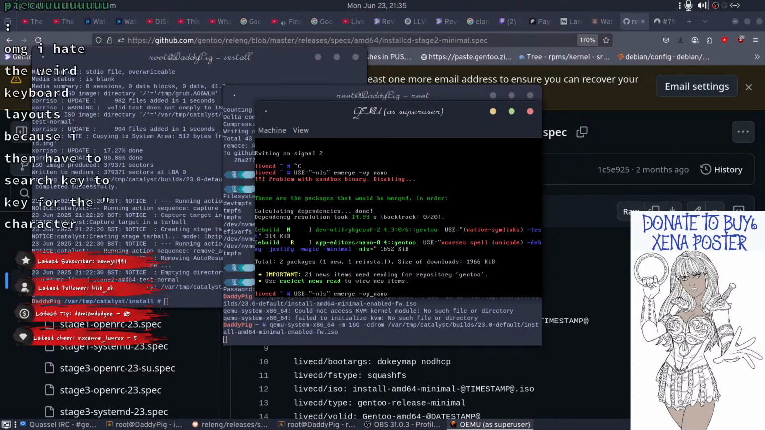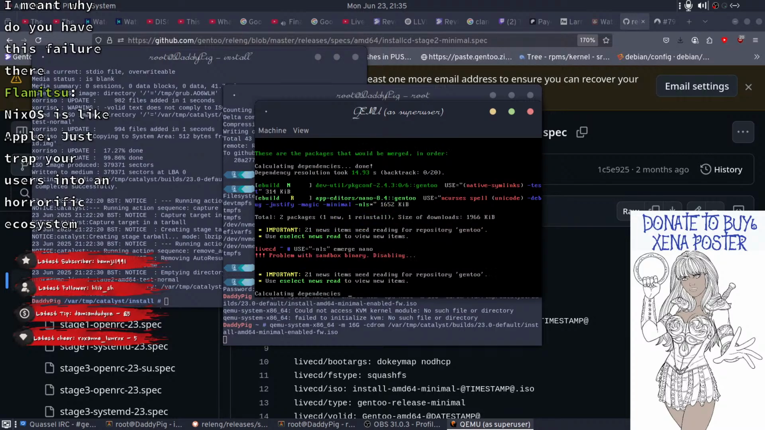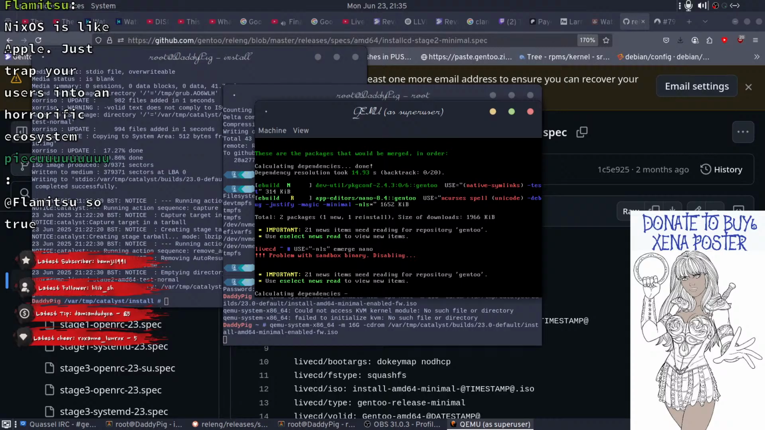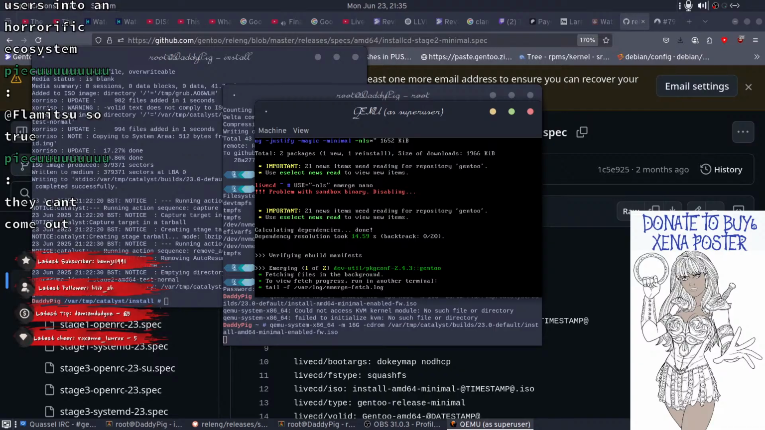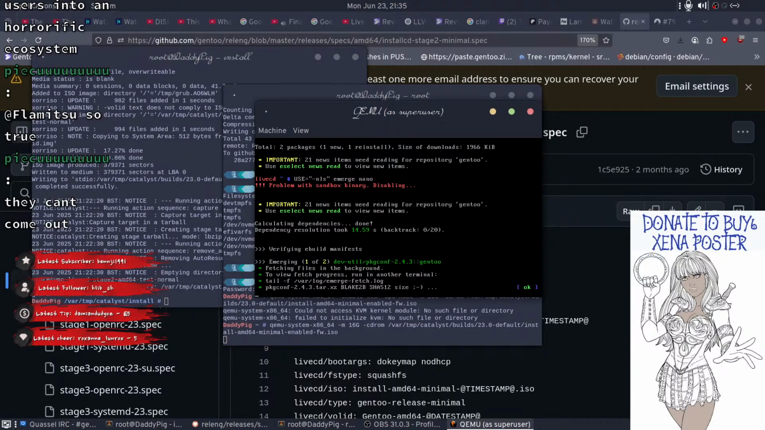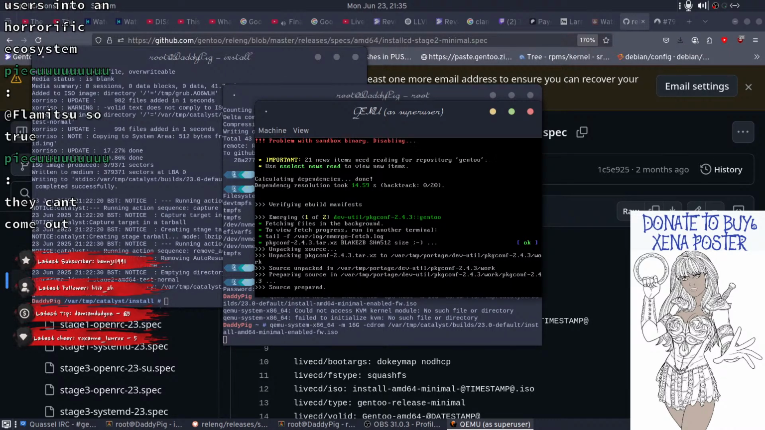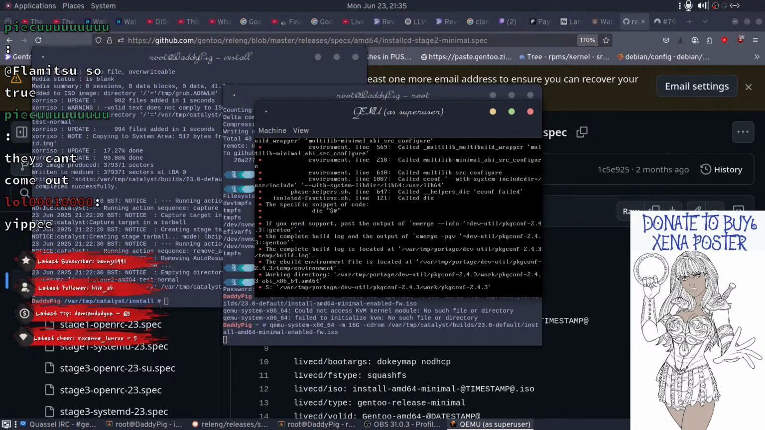Okay, look, this looks like it's gonna work. Let's try emerging. So we might actually be able to build some packages. And we can't build any packages. Brilliant.